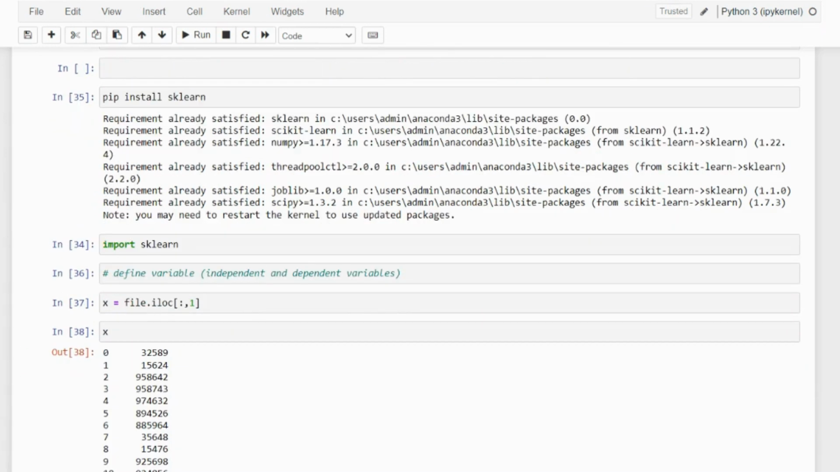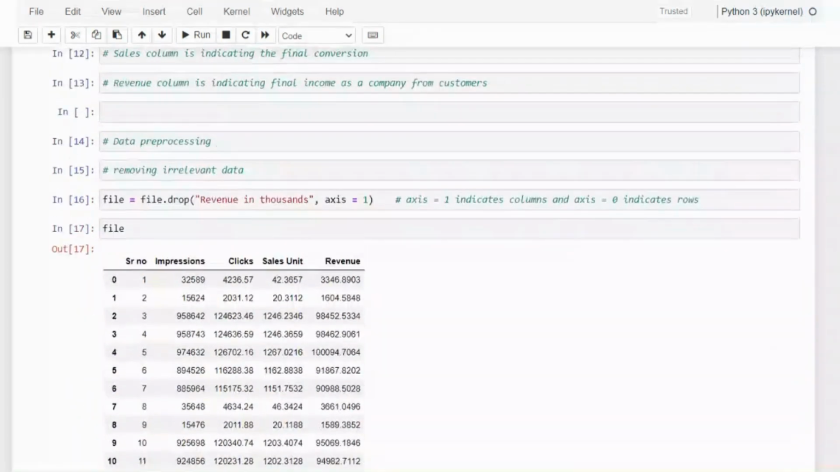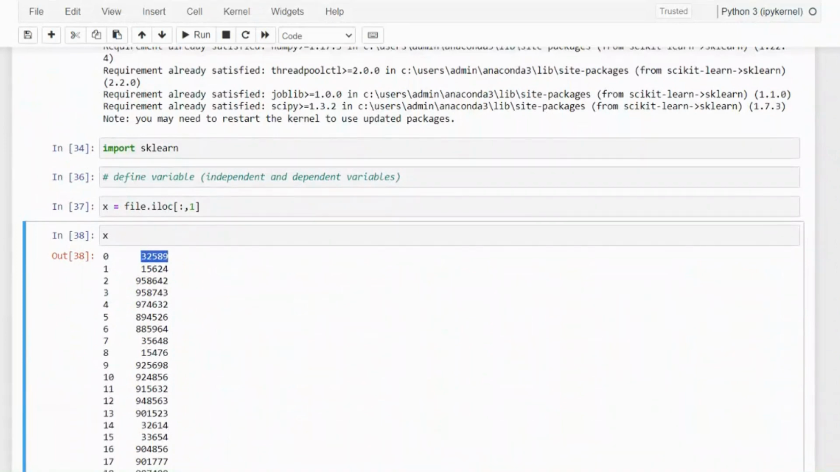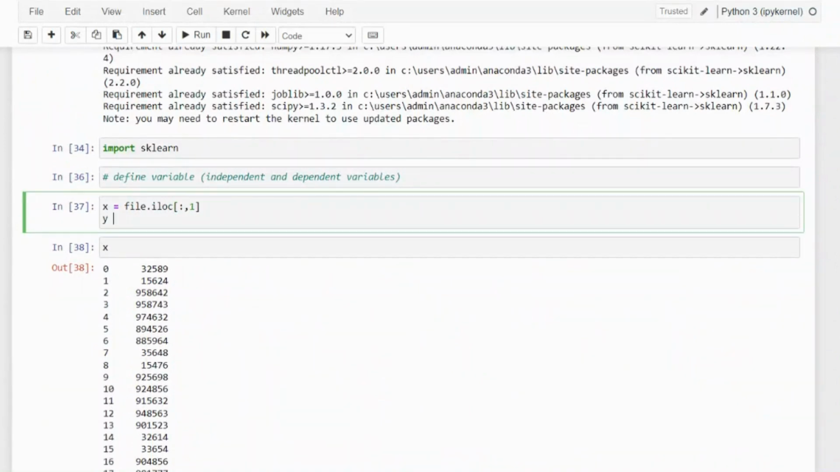Let us see what is there in x. You can see 3, 2, 5, 8, 9. You can see that these are the values of the impressions. So all my impression values are in x now. Same thing I'm going to do with y. This is my independent variable: first of all, you should understand that impressions are my independent variable. And this is going to be my dependent variable.